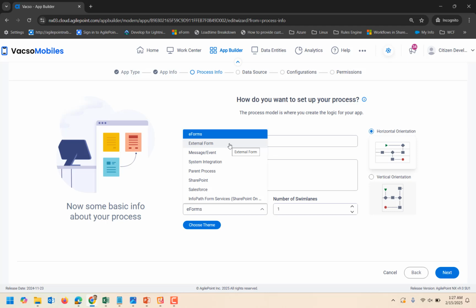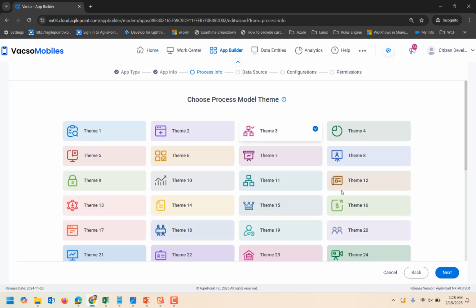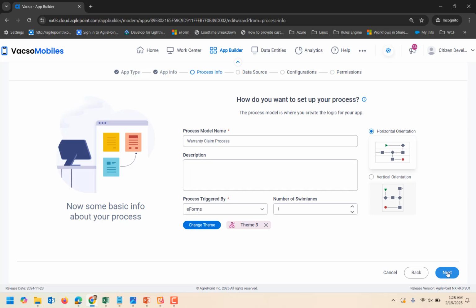But we can use external forms like ASP.NET, JSP, PHP, React, Angular. I can use a message or an event such as an incoming email or a file gets dropped to a file system or an event occurring in blockchain or Kafka. It could be a system-to-system orchestration style process with no human intervention. It could be parent-child process. It could be even events occurring in SharePoint or Salesforce. Now, as I said, I'm going to select eForm today and I'm going to give it a theme. Click Next.